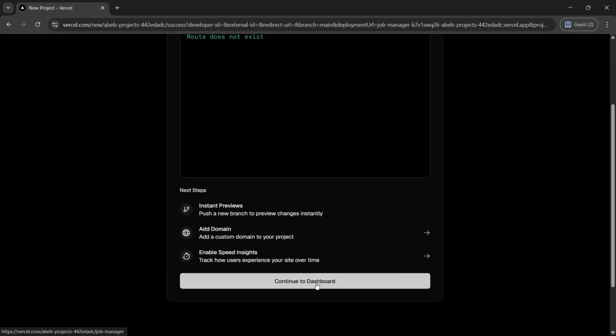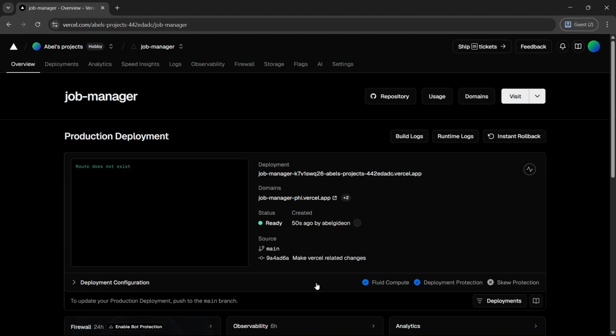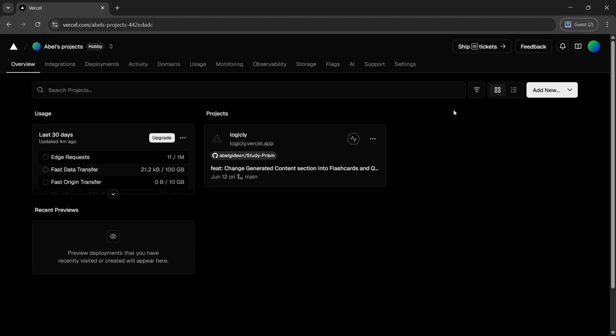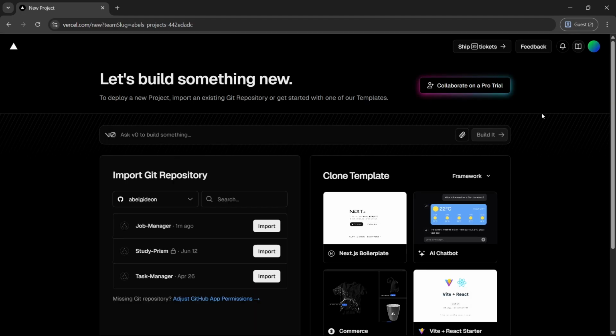So we're going to continue to our dashboard. And from the backend, what we need to extract is the domain. That is because we're going to use this domain in our environment variable for the front end. So we're going to copy this URL. Then we're going to head back to our homepage and we're going to create a new project. Now we're going to be deploying our front end.